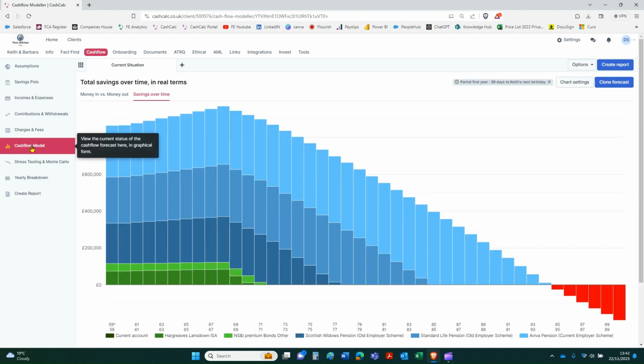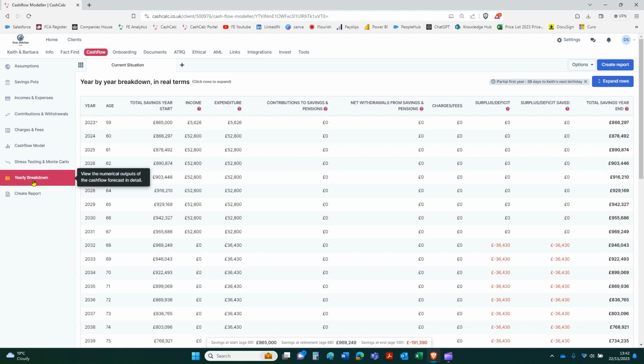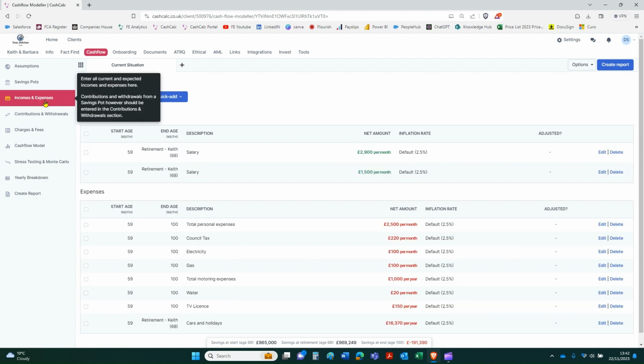And if I go down to my cash flow model, suddenly the excess has worn away. Obviously my deficit's gone a bit bigger. And then if I click on yearly breakdown, it completely takes it away for me. So maybe a bit cleaner. Now, there is actually another way of doing that, which is maybe a little bit more elegant.